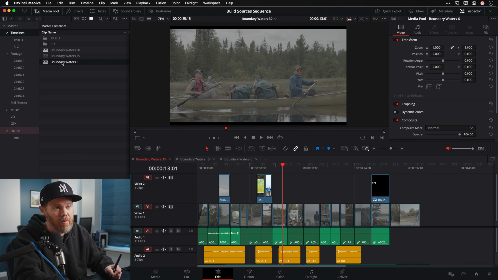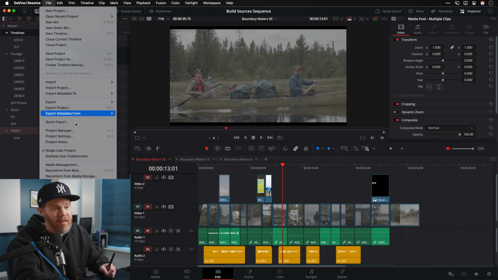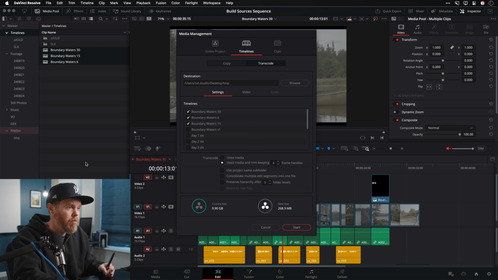Step 1 is going to be to generate dummy metadata media. The way it works is you just select your timelines in your bin, and then you go down to File, Media Management. We'll use it in a way you've probably never done before. We're just going to create temp files with it. So it's got your timelines pre-selected. We're going to use transcode, use media, and trim.